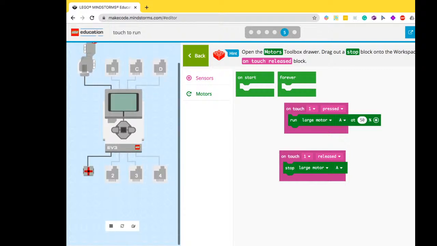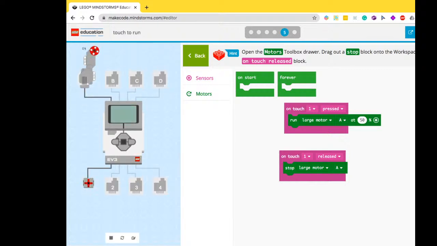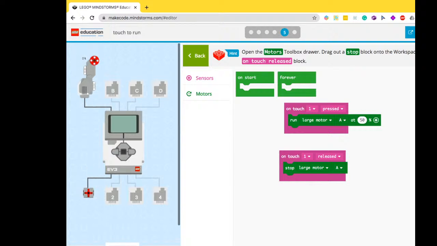Okay, so now let me press this. See, did you observe that? So don't look at the touch sensor now, just look at the motor. Okay, now look at the touch sensor. Whenever I'm pressing it, it's moving. So that's how touch sensor works. Okay, let's exit this tutorial.